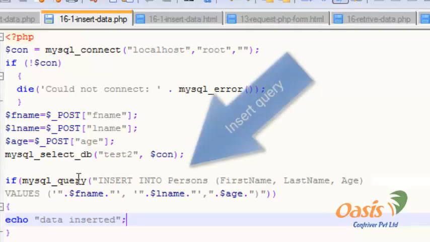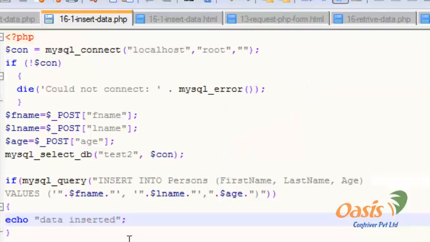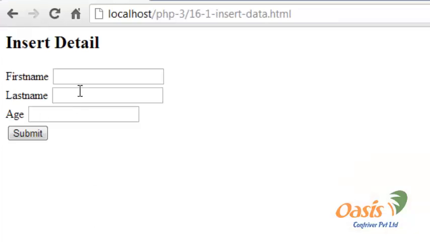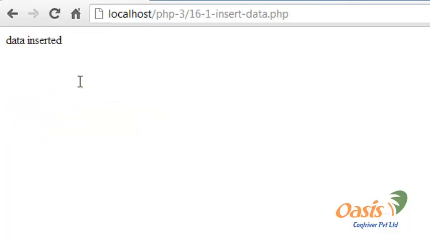Then a simple query: INSERT INTO table name, then column names, then VALUES, and we can pass these variables into the values. So let's run this HTML form. Here we can write anything. And submit button. Okay, so data is inserted.